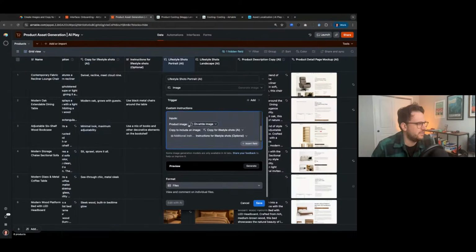And in order to do that task well, what does it need? It needs the on-white image. It needs the copy to include, which is right here, copy for those lifestyle shots, which was generated in the previous field agent that we were just looking at.